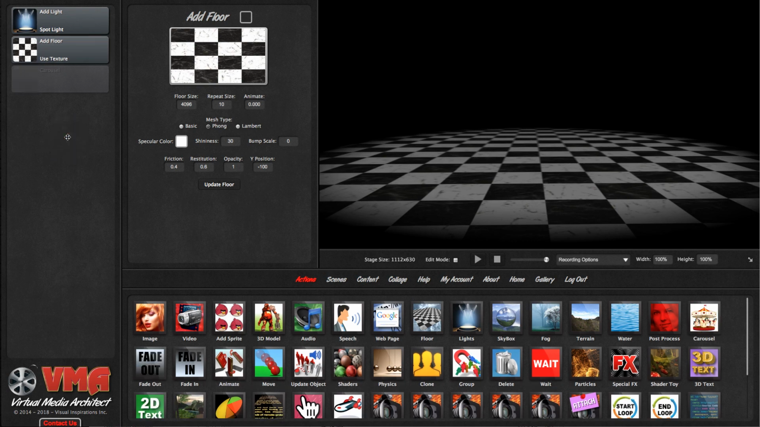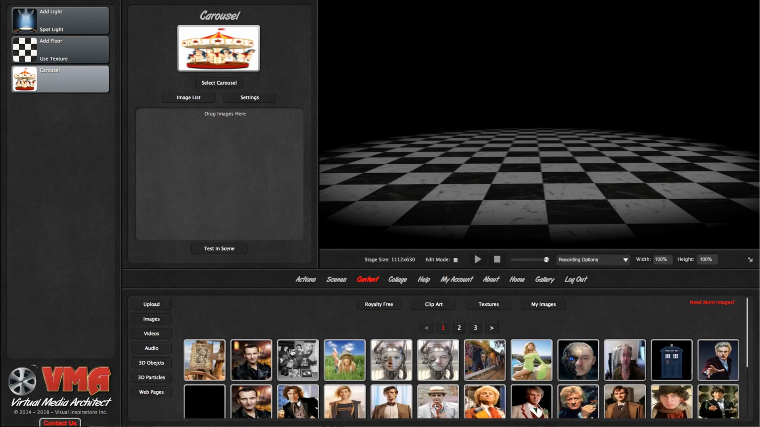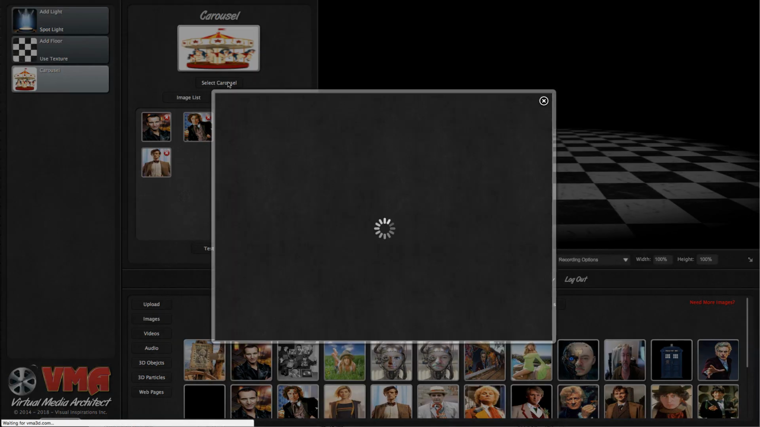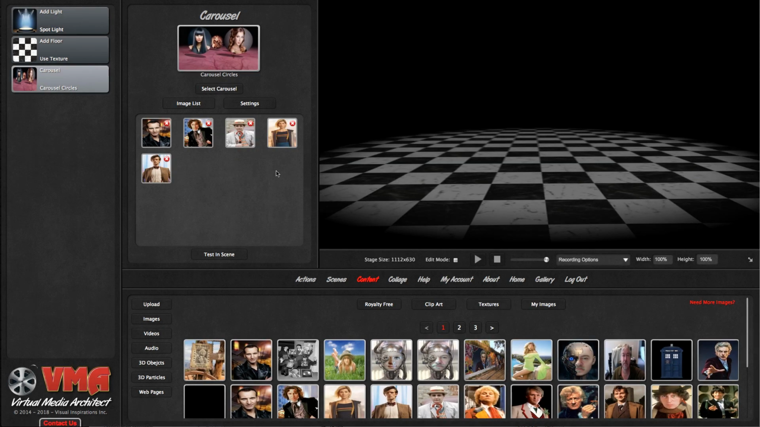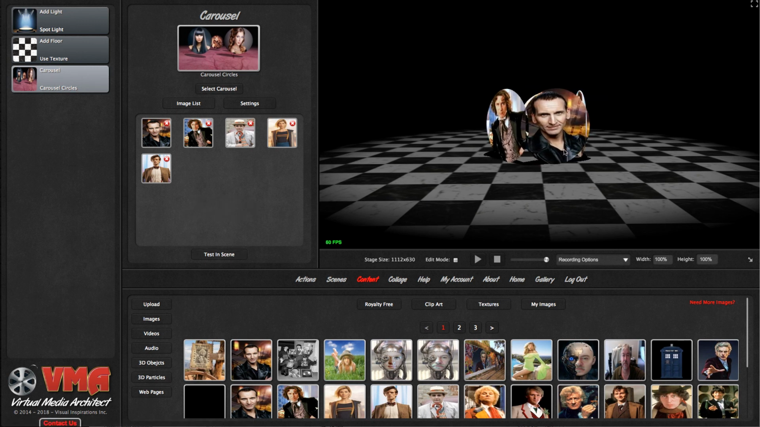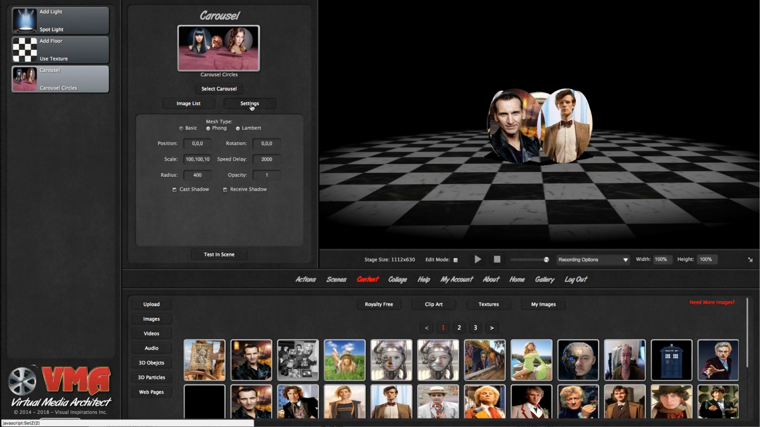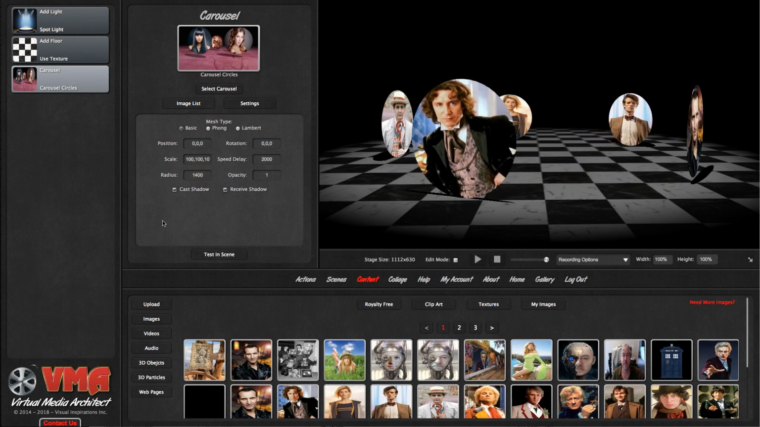Okay, carousel. For those that have a lot of photos, you're probably used to this kind of thing. I'm a big Doctor Who fan, so let's see if we can bring up some of the doctors. And select your carousel type. And then test it in the scene. Now, it's okay, but they're a little close together, so we go to settings and change the radius to get a bigger radius. There we go, that looks a lot better.